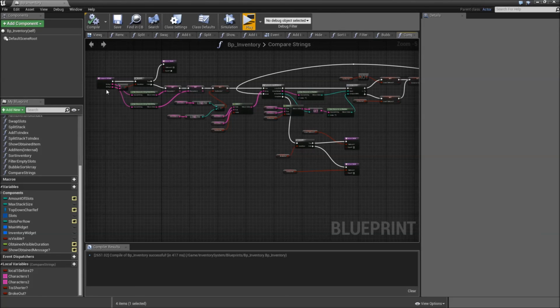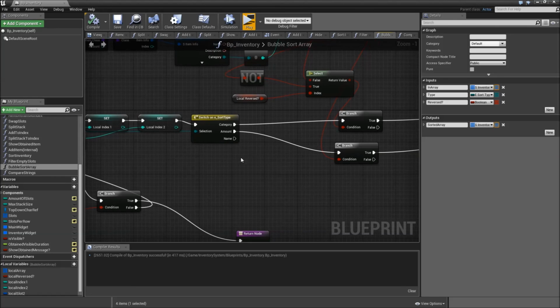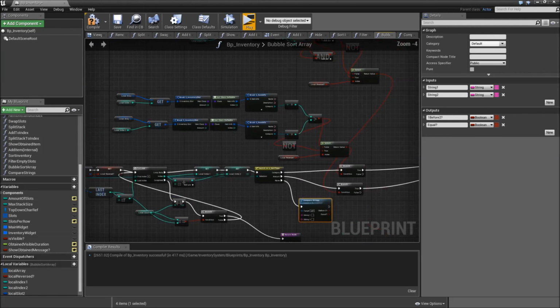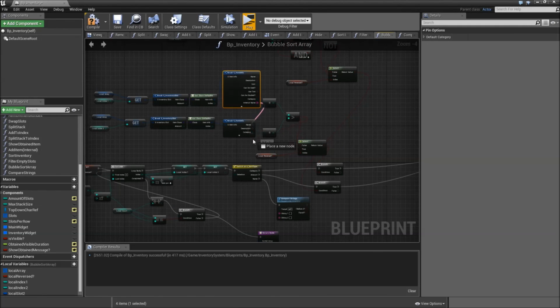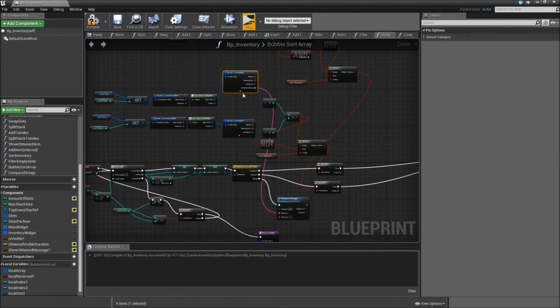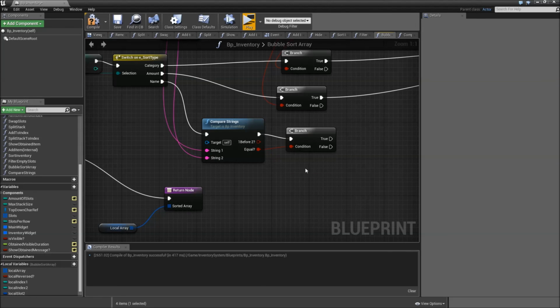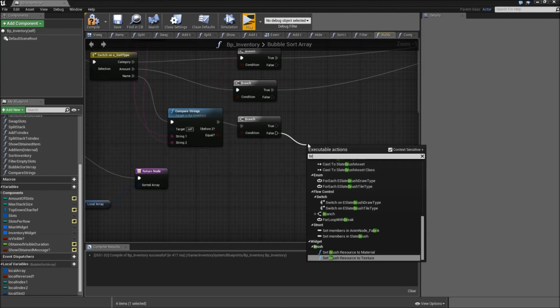Now let's include that compare strings function in our bubble sort array. On our switch, we will compare strings. String 1 we can get from our break as item info here, and that will be the internal name at local index 1. The other one will be the internal name at local index 2. After we compared them, we want to check if they are equal. If they are equal, we don't want to do anything. If not, search for another branch.